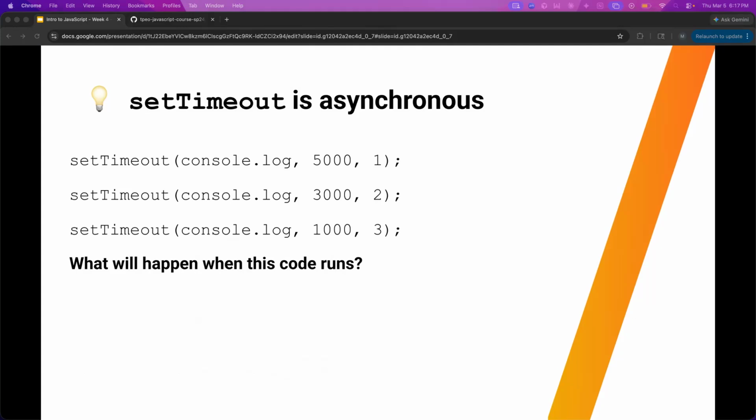Another thing, this is a little bit more tricky. So we have 3 set timeouts in a row. They each take in a different amount of time. What do you guys think would print out when this runs? Yes, Mohammed. It's 3, 2, 1, right? Perfect.